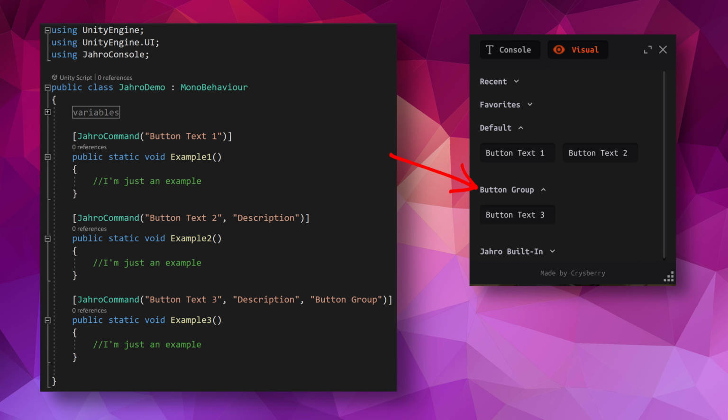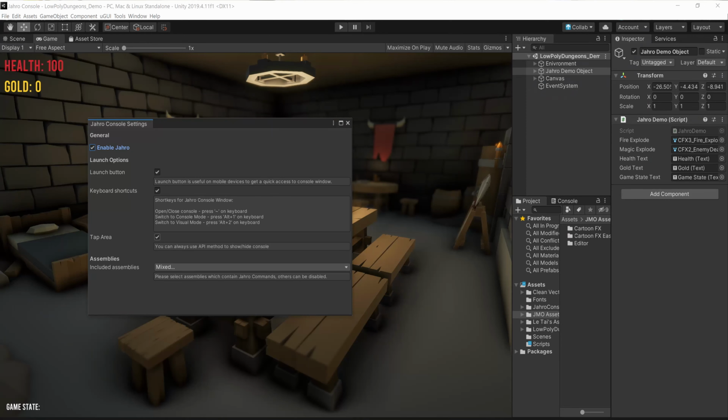Jahro also has a settings menu that, while simple, has some crucial features. In the settings menu, you can disable Jahro completely and not have it as part of your build. You can also toggle on and off the launch button, enable shortcuts, enable or disable the tap area on mobile, or you can also select the assemblies that have Jahro commands, and this is presumably to speed up Jahro's processing and search for those commands.